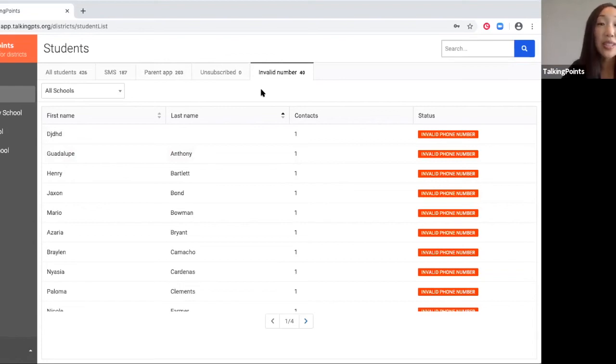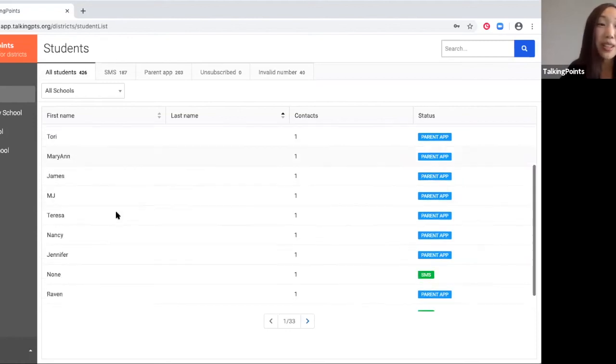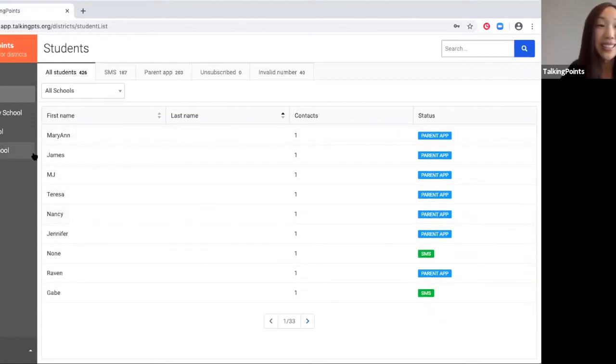And if your district is integrating with Clever, we'll update this list every day. We'll sync with your student information system every night. So let's say a new student comes to the district, to a different school, they'll show up in Talking Points the next day.